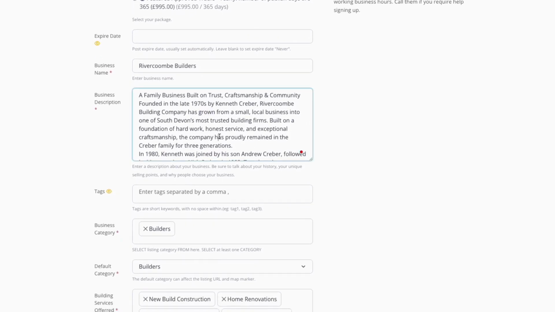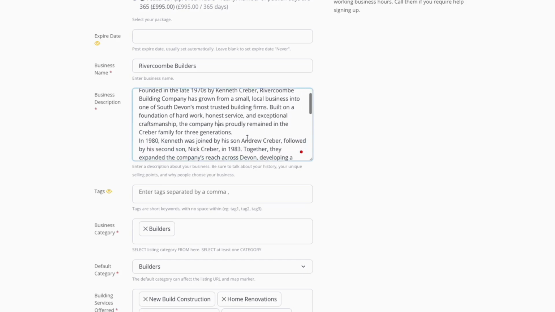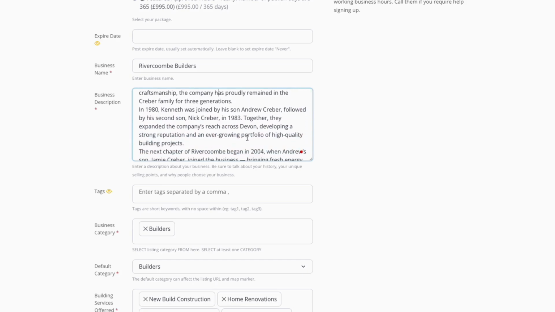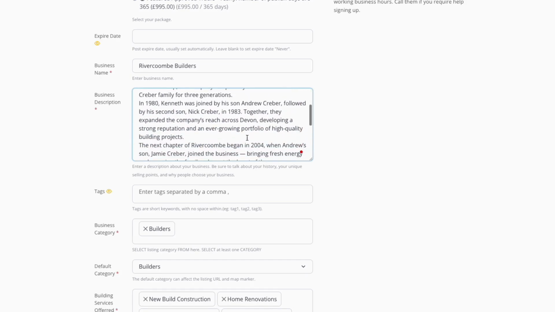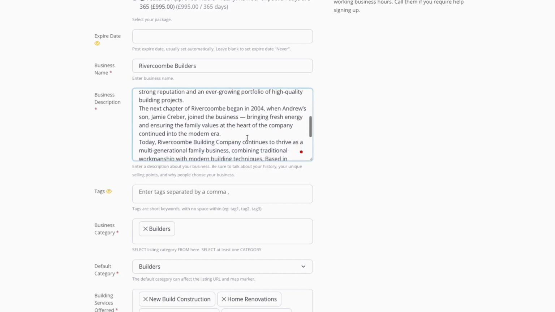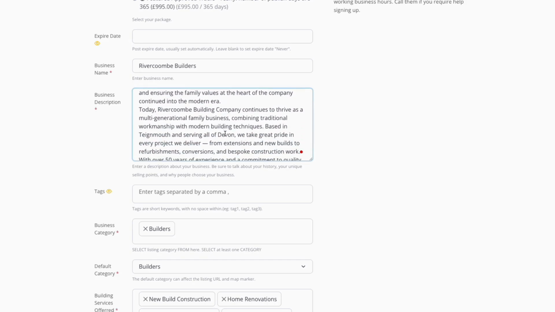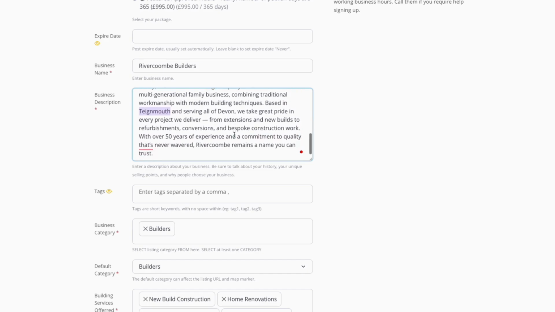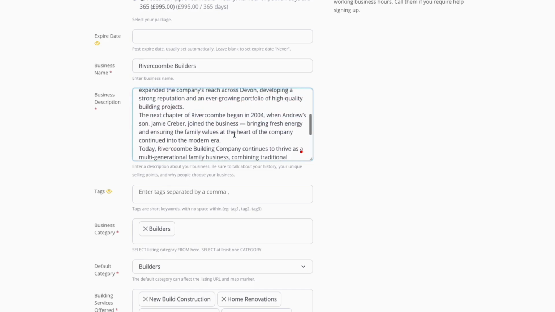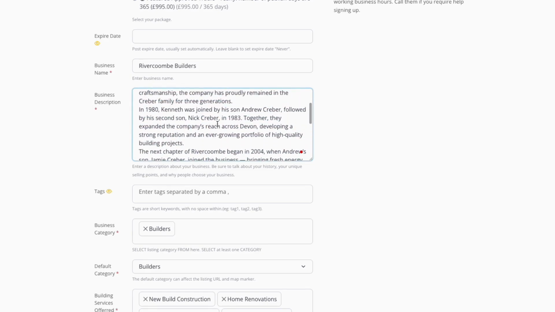Now with your business description in here, you want to talk about your business, how it was set up, your history, your USPs, your family ethos, if you're a family business for example. And here you want to put in as many keywords about the work that you do and the area that you're in. So for example, these guys are in Teignmouth and Devon, they're a family business, and they talk about all the sectors that they work in. So they're a generic building company, this one.